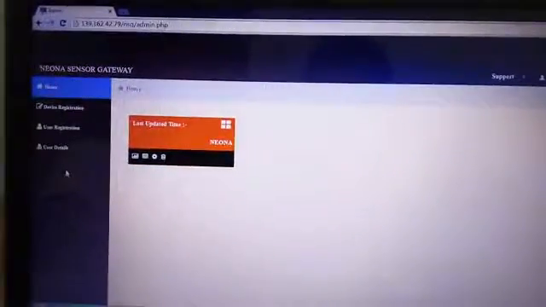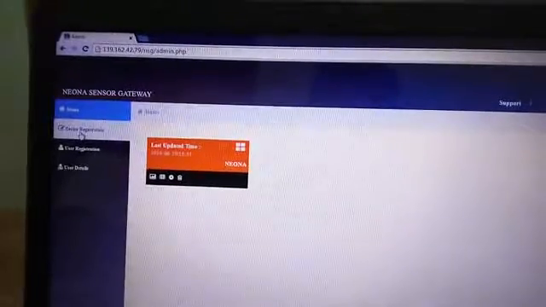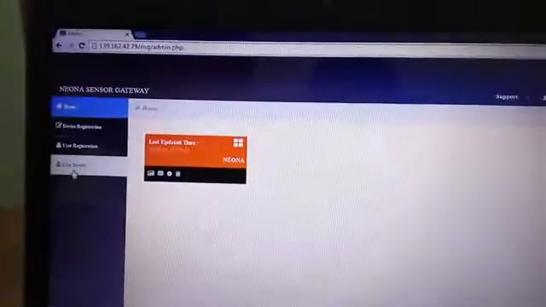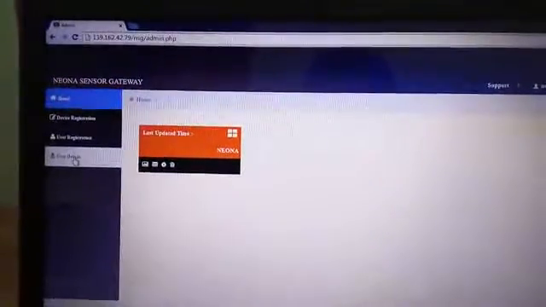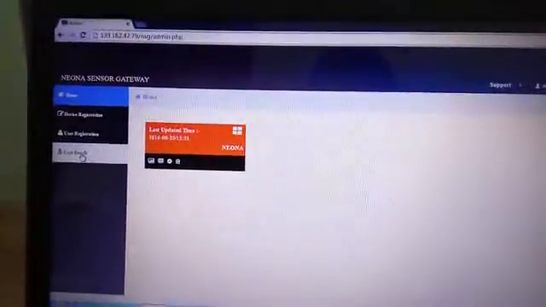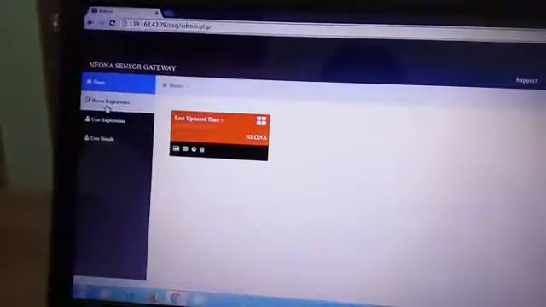For registering a new device, you can go to device registration. For registering a new user under this admin, you can go to user registration. And to see the details of the users registered under this admin, you can go to user details. Now we can register a device.